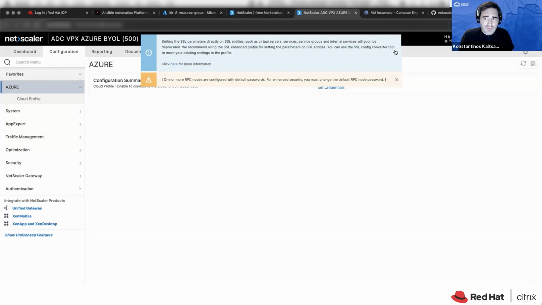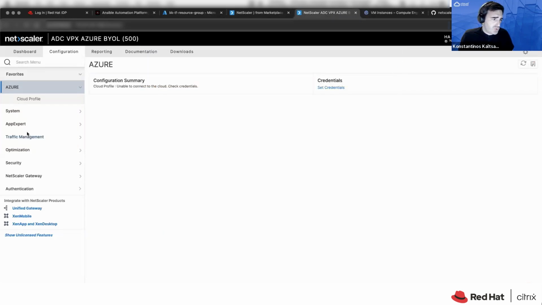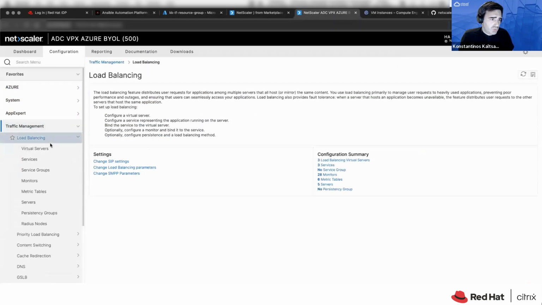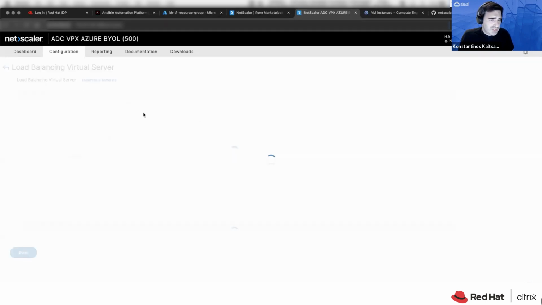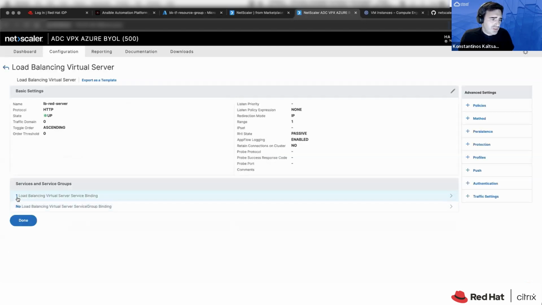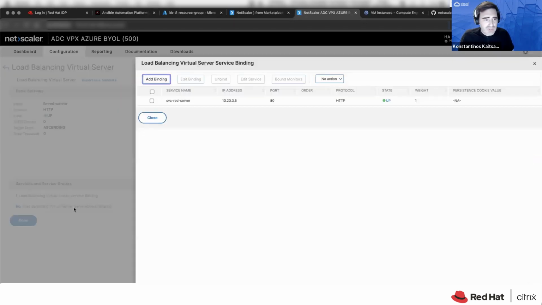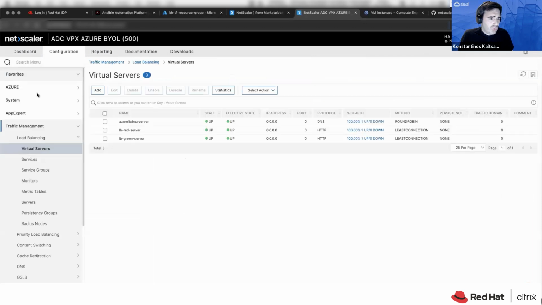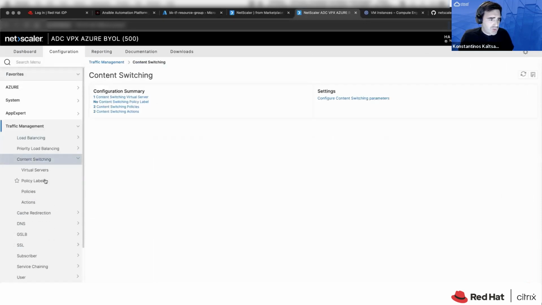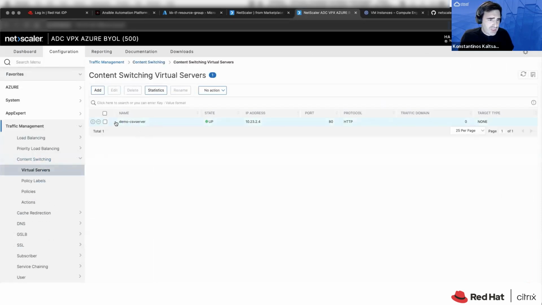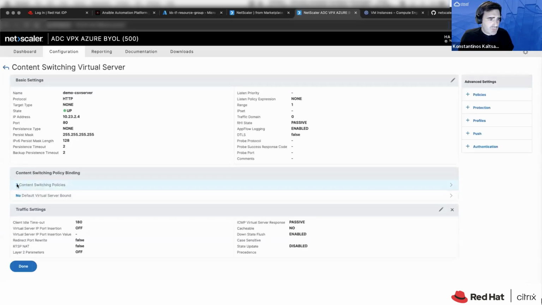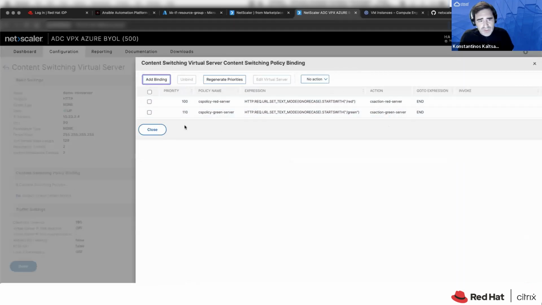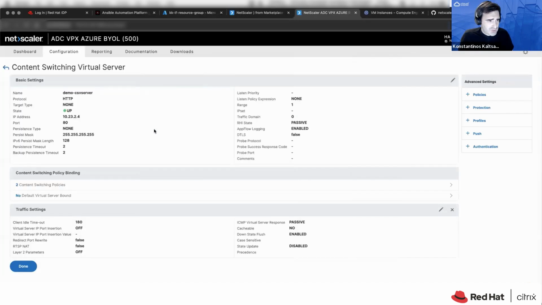The exact same configuration has happened also on Azure. So if we go here to our traffic management under virtual servers, you will see the same configurations. The only thing that is different here is that we are talking about different IPs because the one is on GCP, the other is on Azure. So if we go back to our content switching application, you will see again a demo CSV server. And if I hit edit, we are expecting to see also again the same policies, but using different IPs.